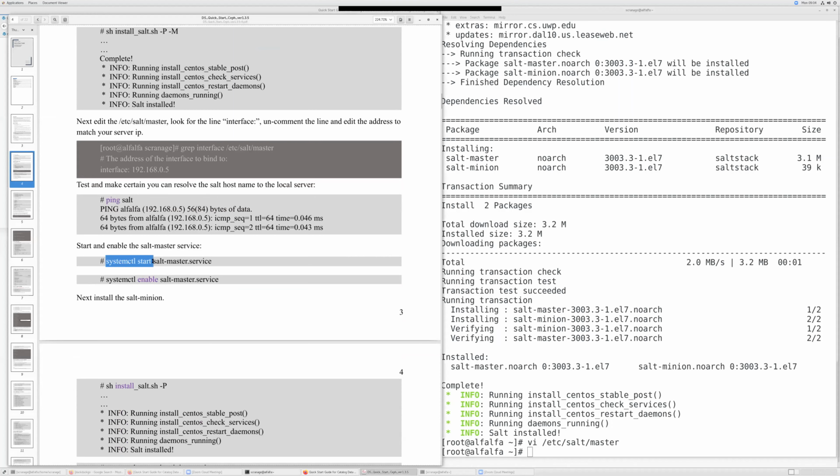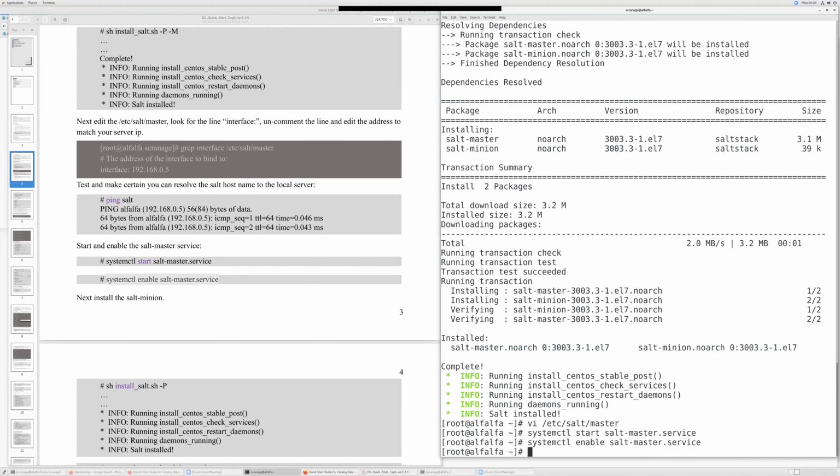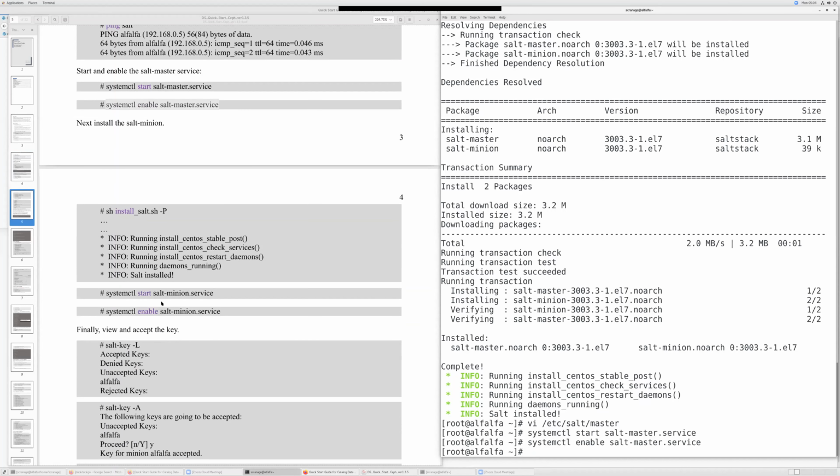And we'll use systemctl to start the master. And systemctl enable the master so that it starts on reboot. And we'll do the same thing with the minion.